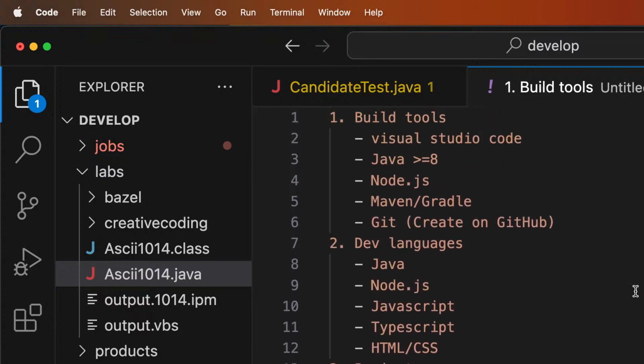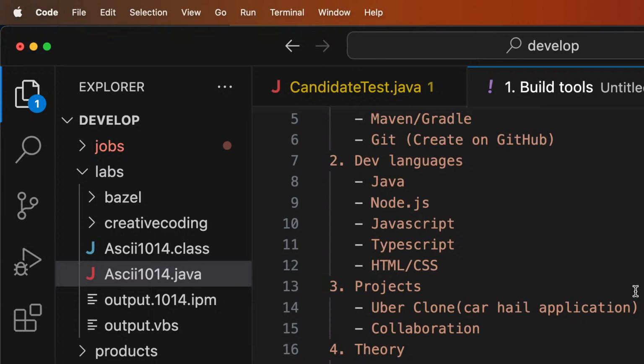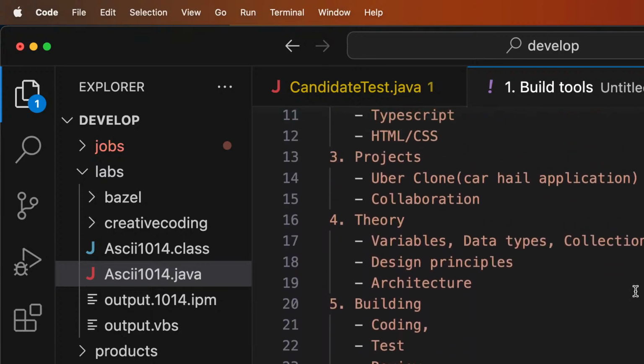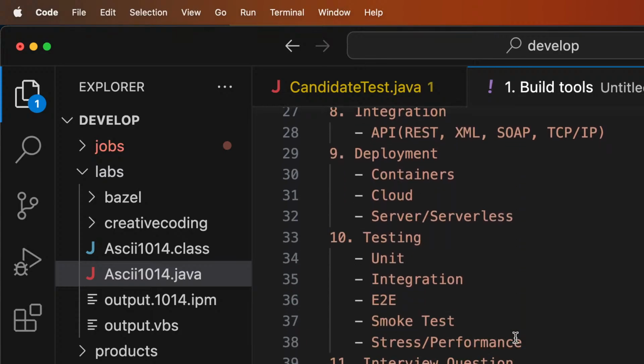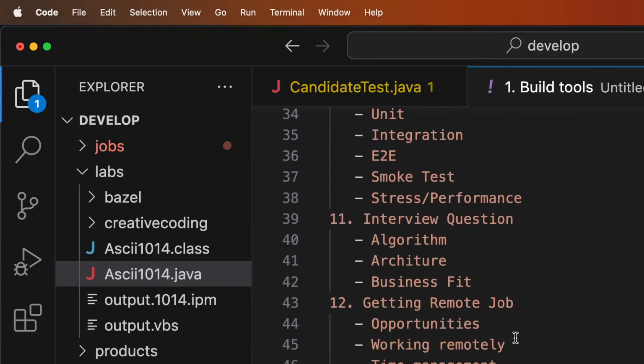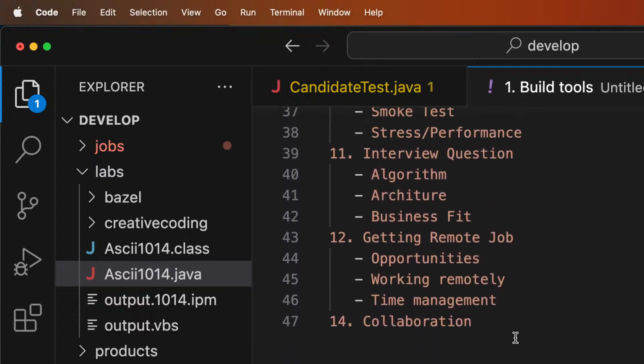I've gone through build tools, the development languages, projects, and theory. I've gone through building development, the back end, and front end. I've gone through integration, API, REST, SMS, SOAP, TCP, and co. We have also mentioned deployment, and then talked about containers. We also look at testing, interview questions, getting remote jobs, and collaboration.